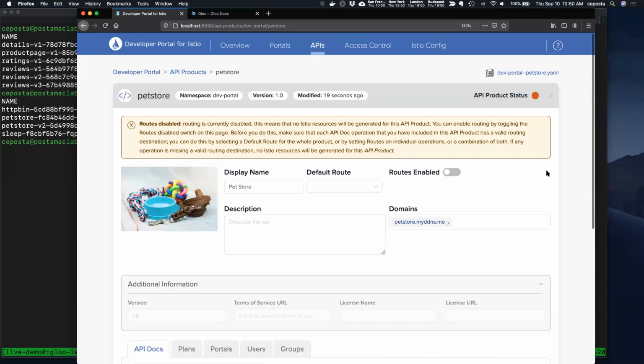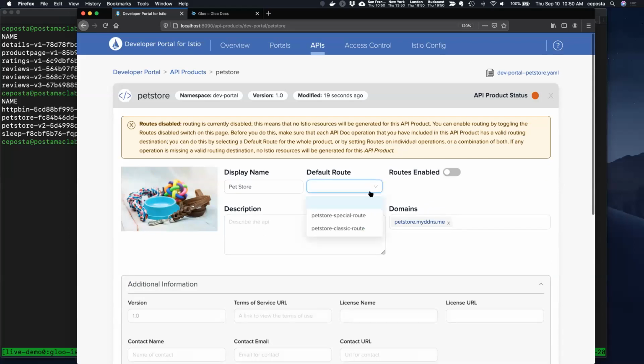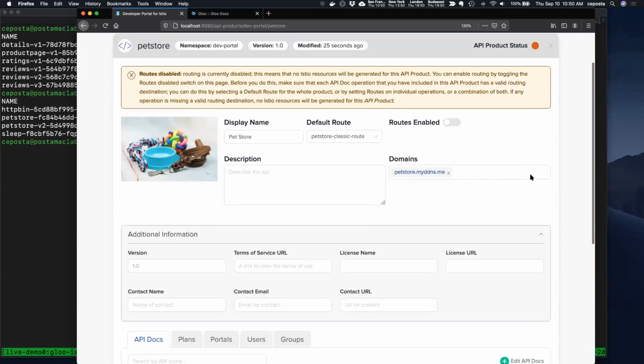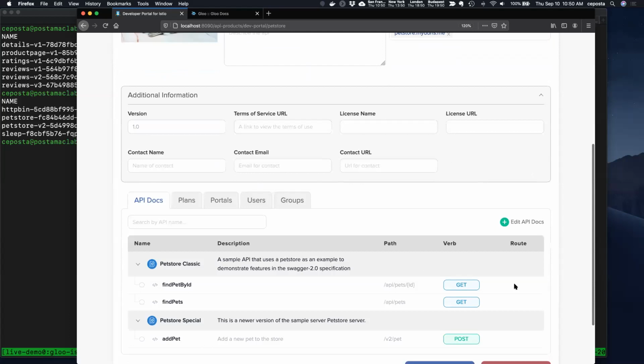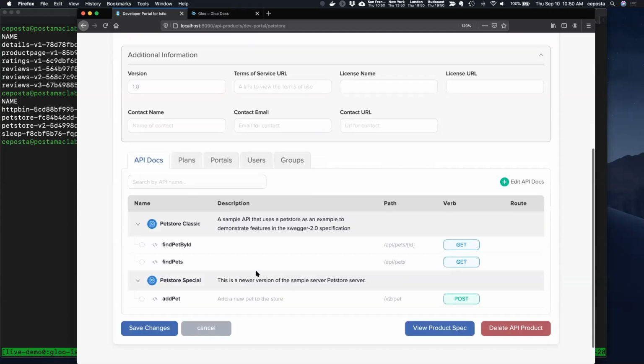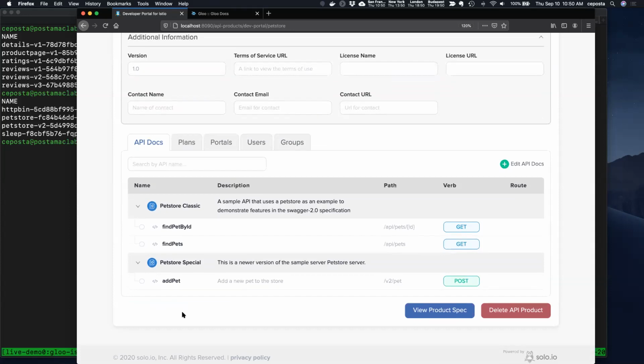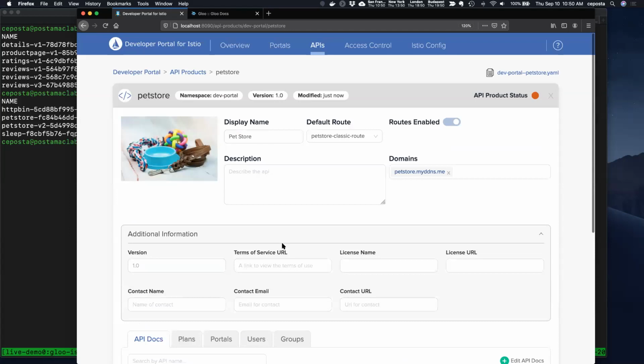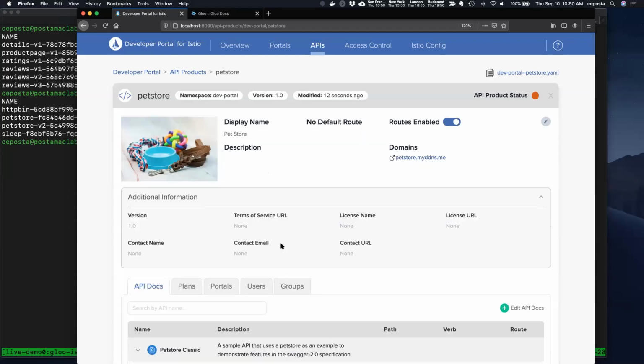So one thing that we've got to do is define the routing for the different APIs. So we'll do that here. We'll give a default route, but we can also come down here and specify the route for each individual path in the API. We'll just give it a default route at the moment and click save. And we'll give it a second to reconcile in the back end.